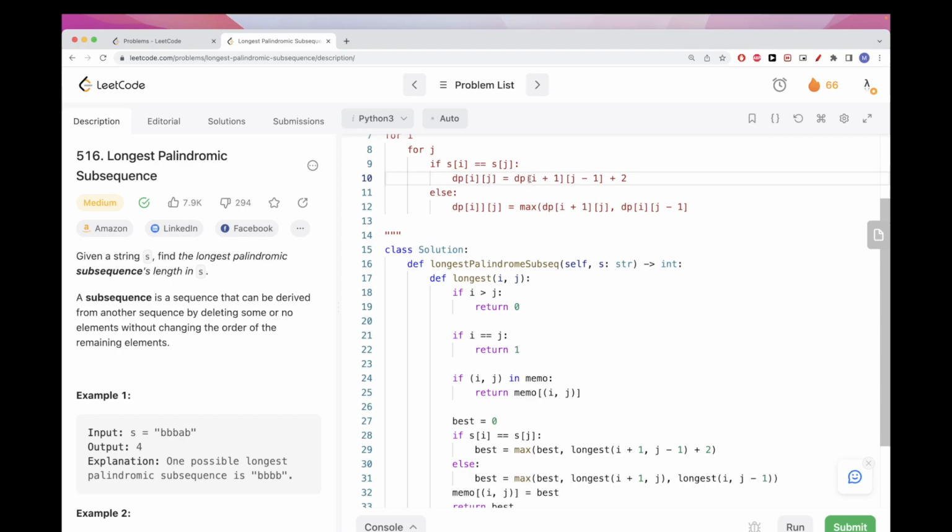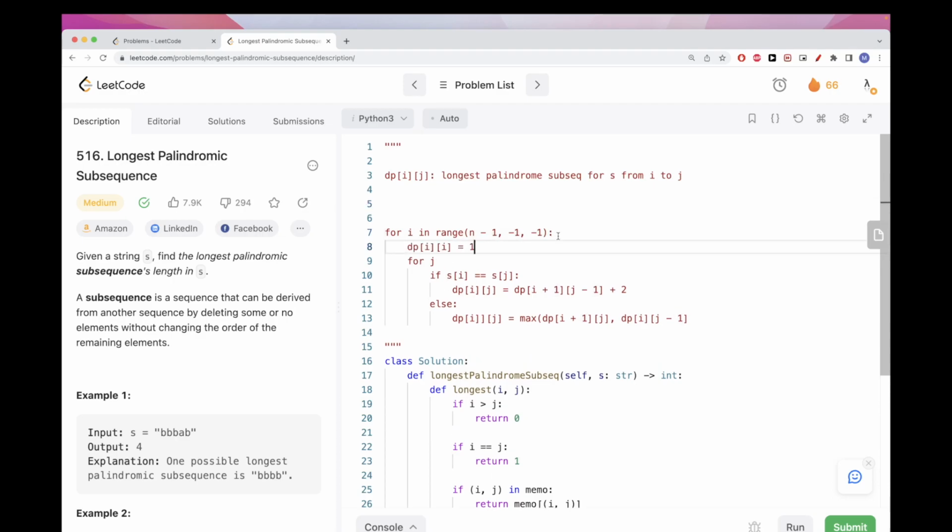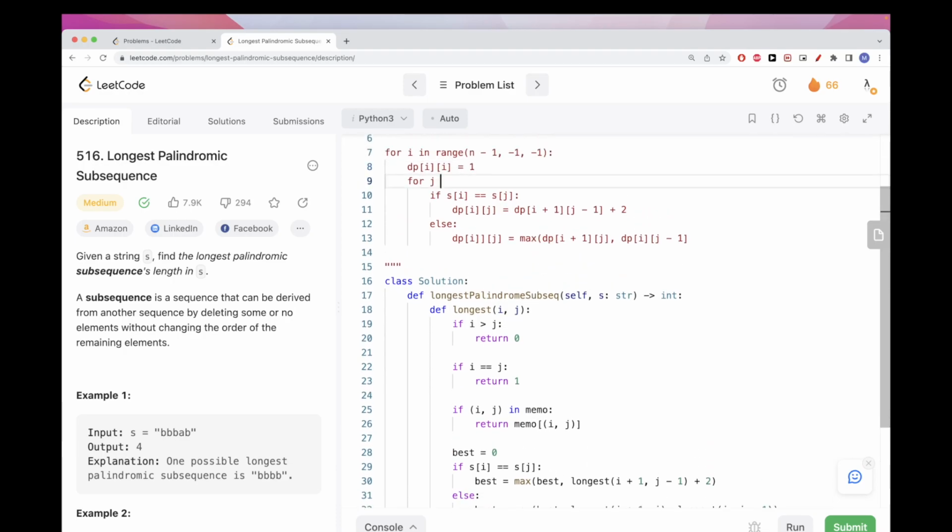And so what this tells us is, when we are calculating i, we need to know the state of i plus 1. Now, what does that tell us? That tells us that we need to go backwards from the right, because let's say we are at i equal to 2. To have the state for i equal to 3, we need to have gone from 3 to 2, so we need to go backwards. And so this needs to be the range backwards, from n being the length, minus 1 to minus 1, until we reach 0. And of course, since dp of i, i is equal to 1, we can do that here.